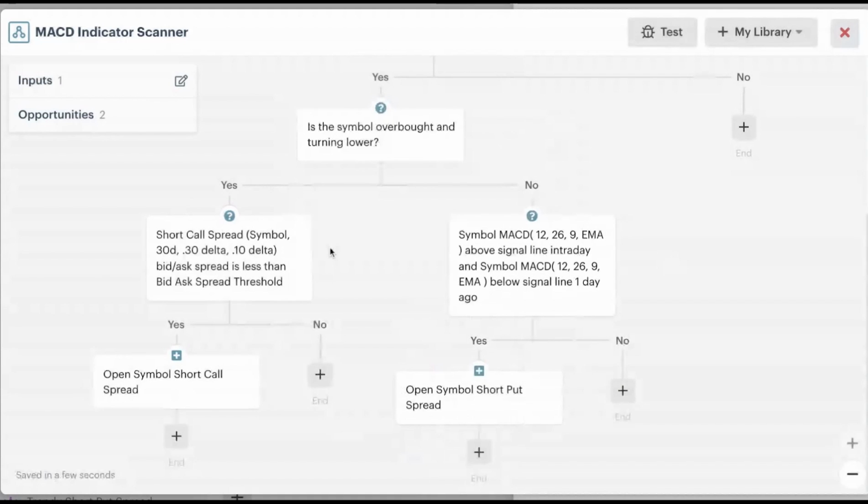So now if we get a signal on MACD, I first want the bot to make sure that the spread I'm about to send over to my broker has a spread width or a bid ask spread less than my threshold. So how cool is that? And if it doesn't, then it won't send the order. And then next time, if it does, then it will send the order, right? And it'll go down the yes path.